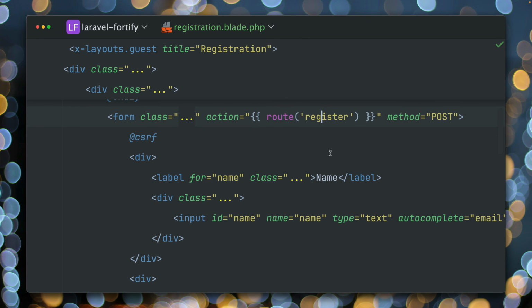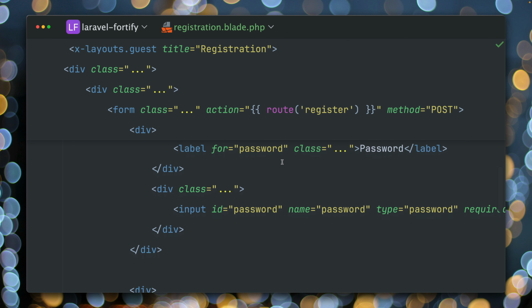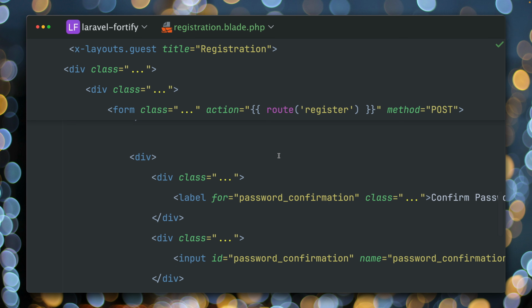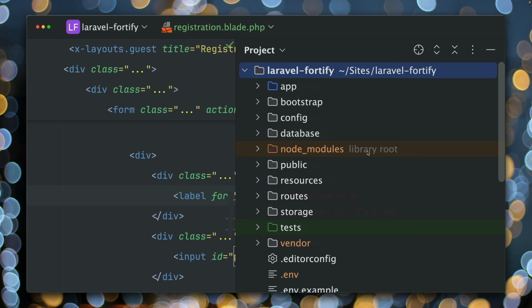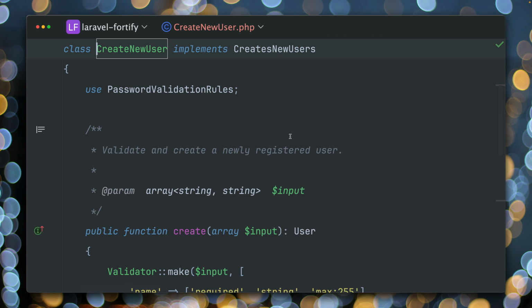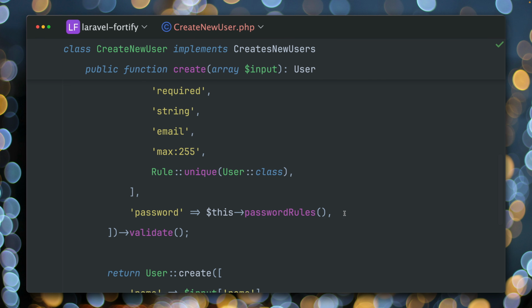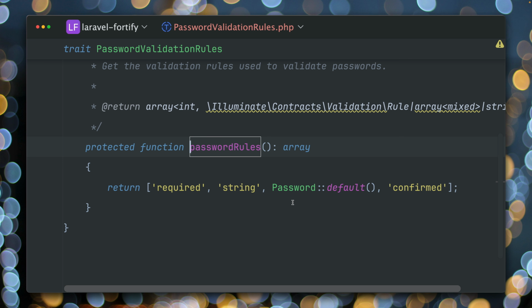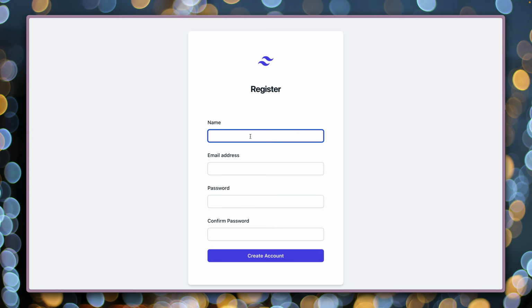Okay, so we have a form. We're providing a name, an email, a password, and also the confirmed password, which is good. And that's exactly what our action is looking for if we want to create a new user. We are waiting for a name, email, and password, and we have some password rules where it's also defined that it should be confirmed. So this means we have two inputs to make sure that we use the correct password, which should be enough to create a new user.